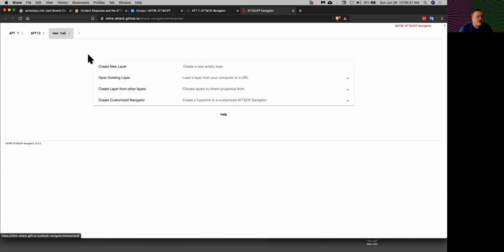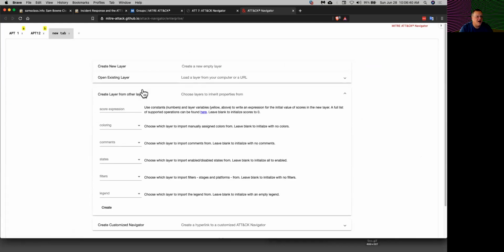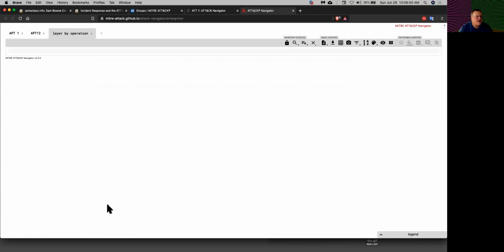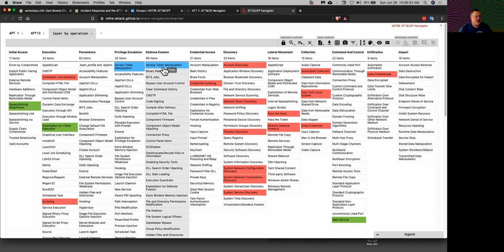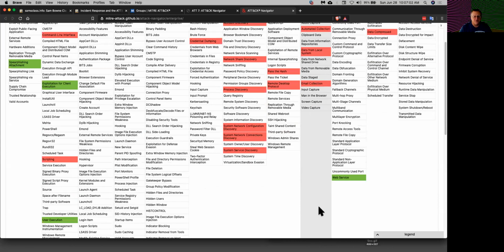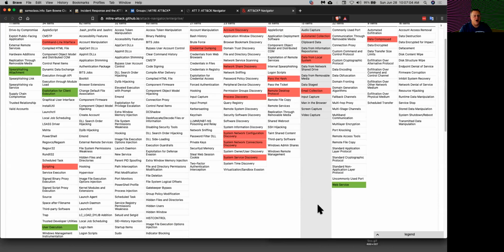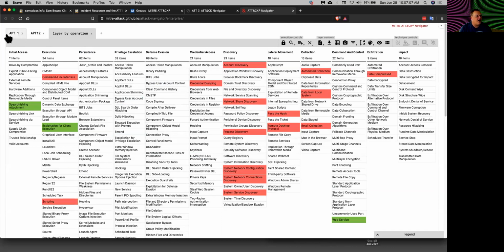So I go here, I'm going to create a layer from other layers. And this one is called A, this one is called B, and you just write a mathematical expression here like A plus B. Now create, and now it has added the scores. So the red ones have a score of 1, that's APT1 only. The green ones have a score of 2, and if there is anything done by both of them, it would have a score of 3 and a different color, and looks like there aren't any in that category. So this is how you can efficiently compare groups and see what they do, what's in common, and what's different.